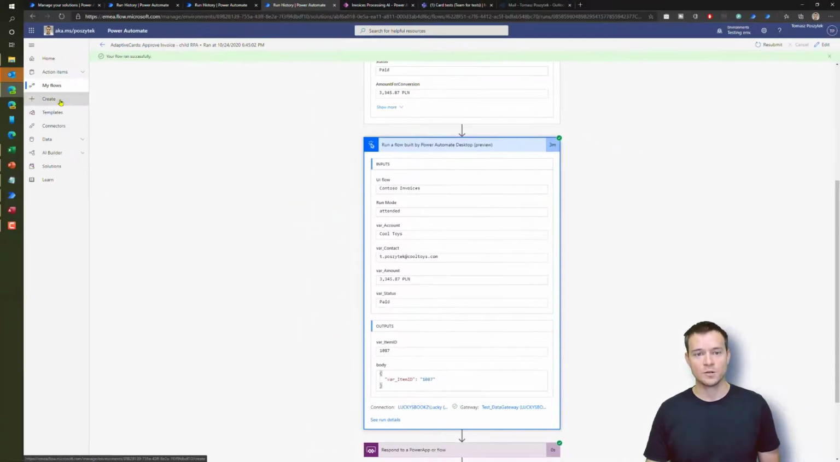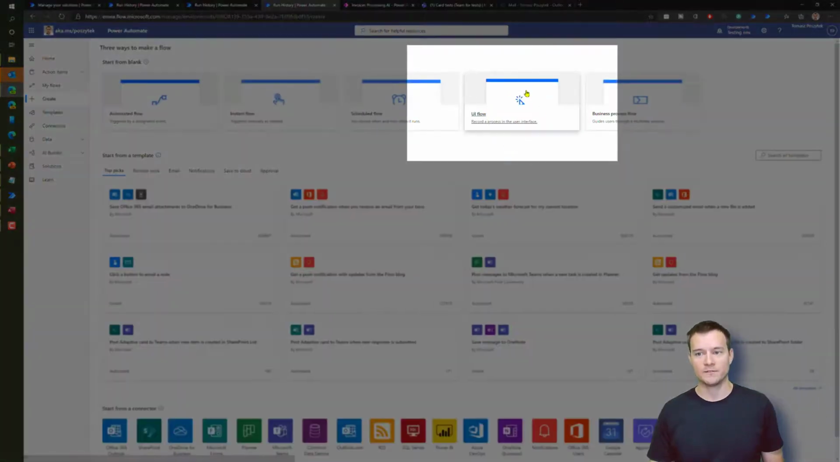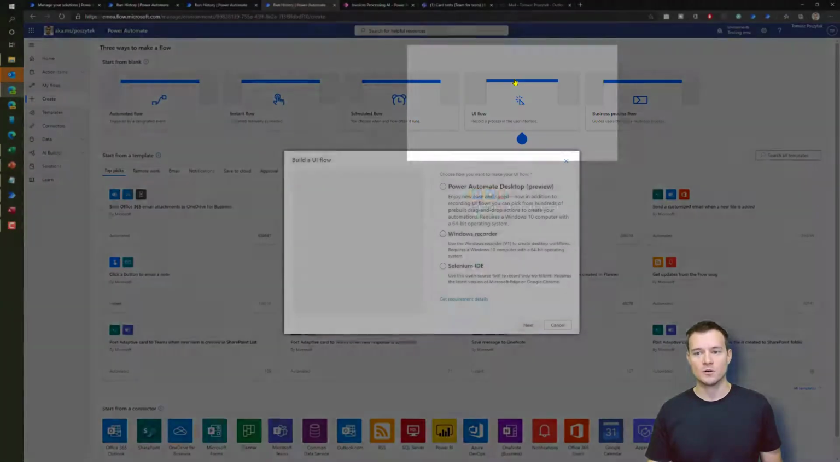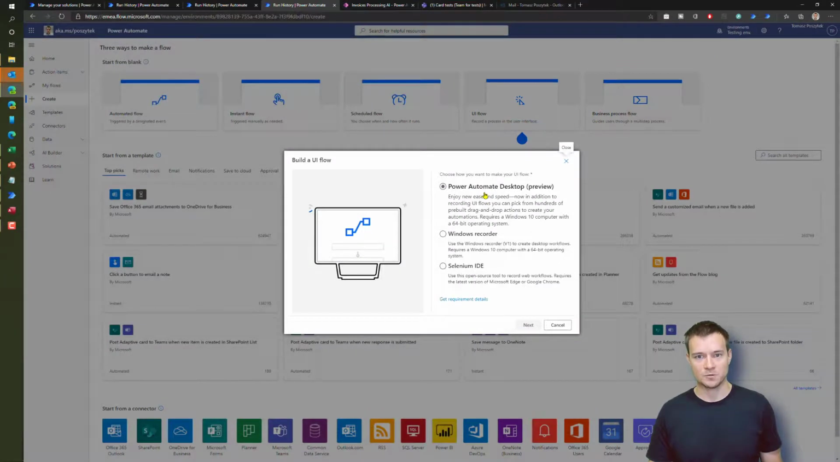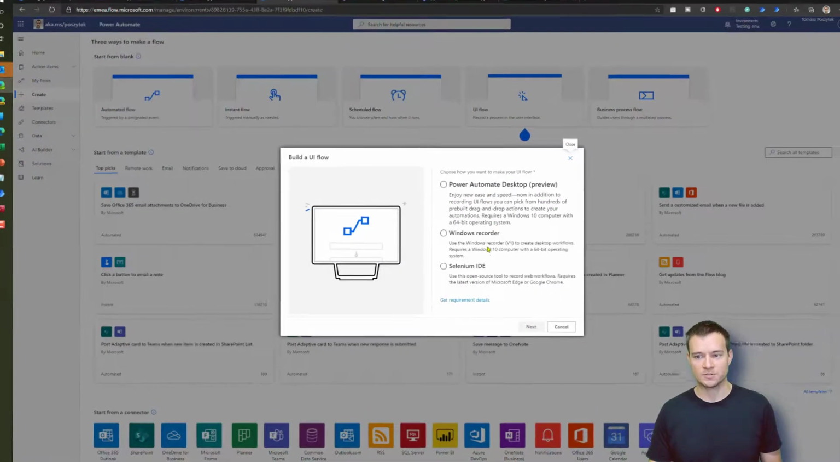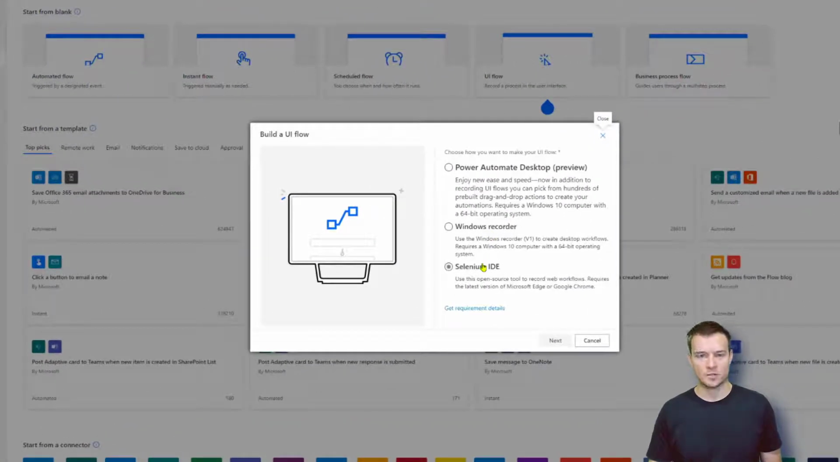All right, so let me now show you how you can build your own process. First, when you go into Create, you have the UI flows tile. Once you go there, you can see that image that I showed you during the presentation. So you can now choose what kind of automation you would like to create: the new Power Automate Desktop, or the Windows Recorder, or the Selenium IDE.